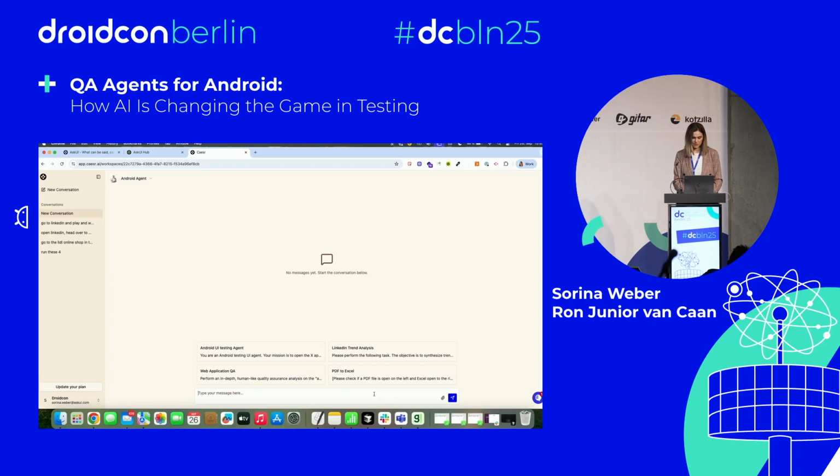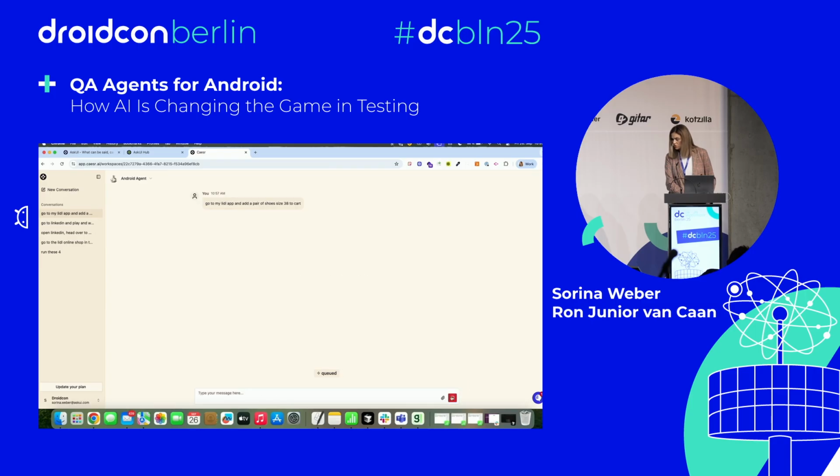And I'm going to tell it to go to my Lidl app and add a pair of shoes size 38 to cart. Imagine that this is something that you're doing as a QA engineer, QA tester. You're trying to really check that the cart functioning is working well. You're going to have a test for that.